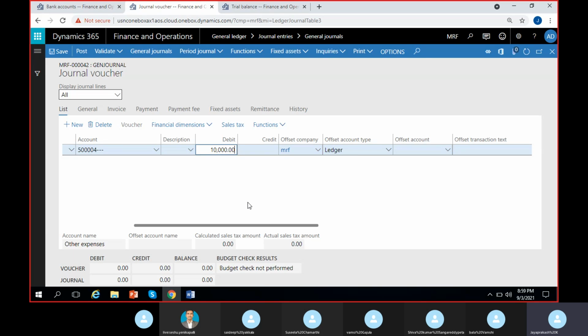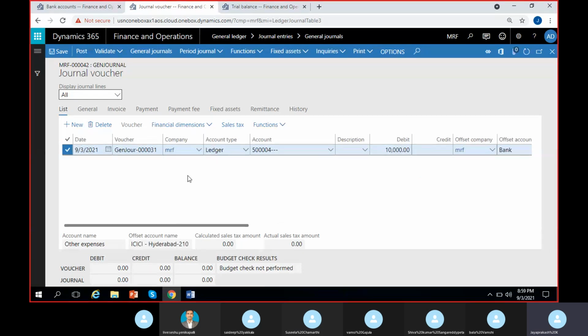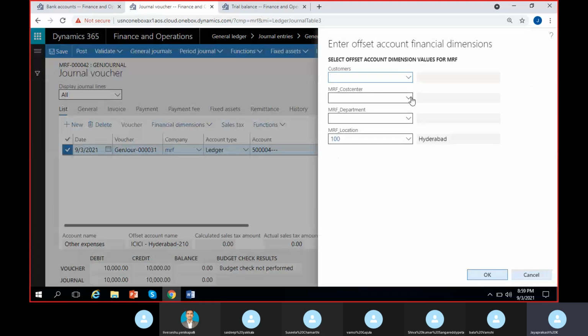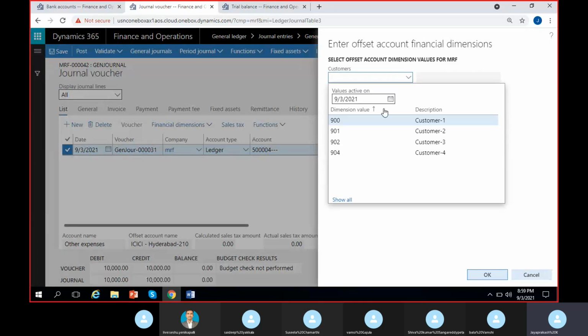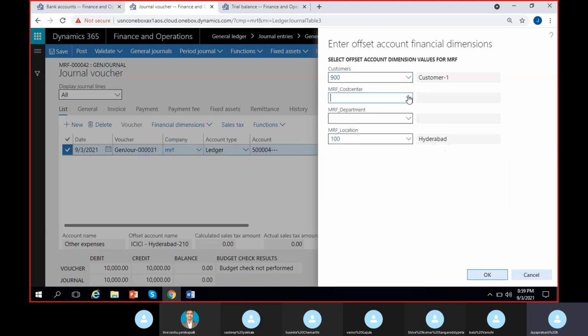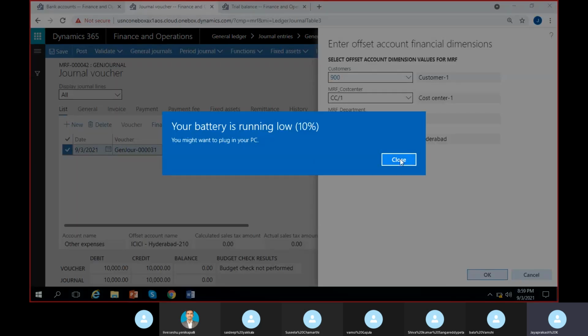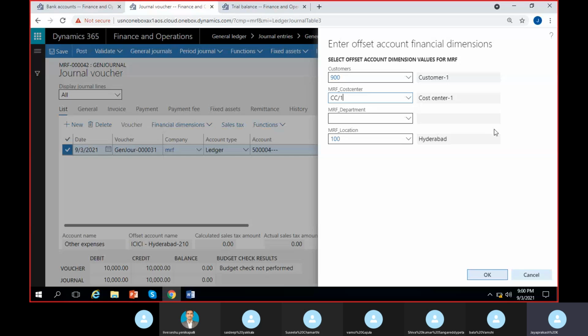And how to use a bank account? Select the offset account type as bank. Perfect. Then select the bank account, ICICI, right? Then we have to give a financial dimension, customer actually, since that is an asset account. Select customer. Yes, this one. I'll also select a cost center because whenever I have the Hyderabad location here, cost center is compulsory. As far as I remember, advanced rule number 2.